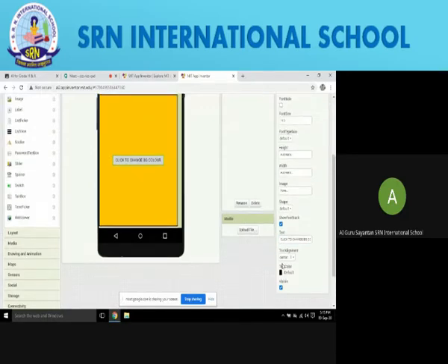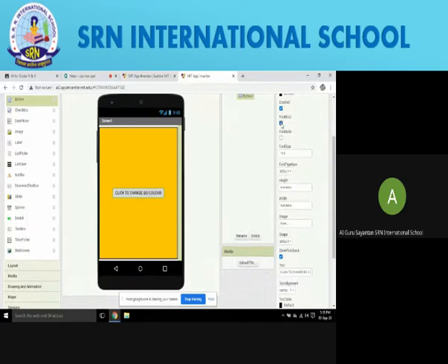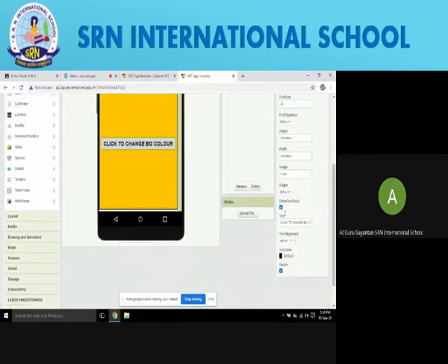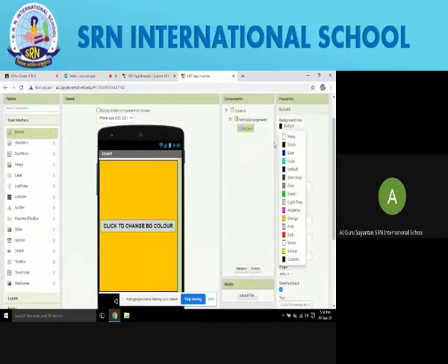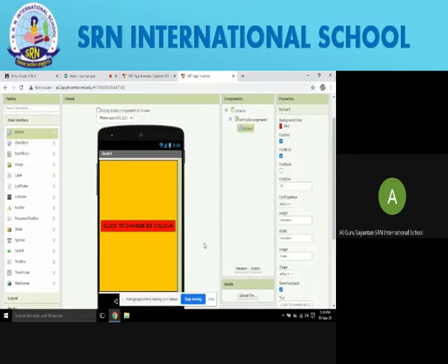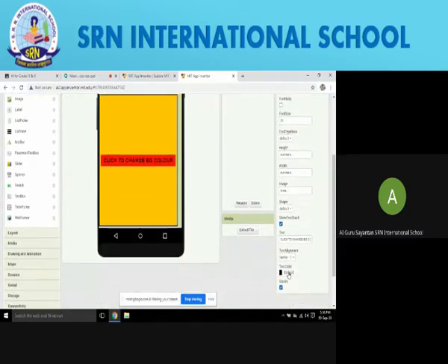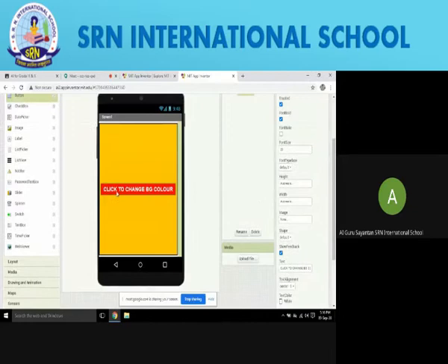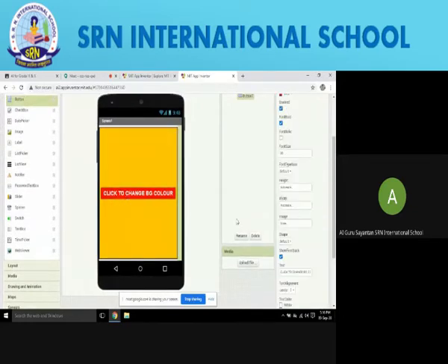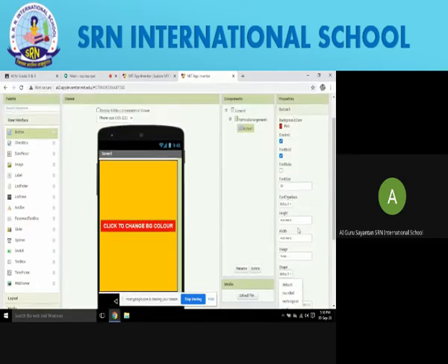After writing this, we can do one more thing. We can make the letters bold. We can change the size of the letters. Similarly, we can also change the background color of the button. Let's give it red, and let's change the text color also. So we have given the button color as red, and we can change the shape of the button also. All we can do in the properties.